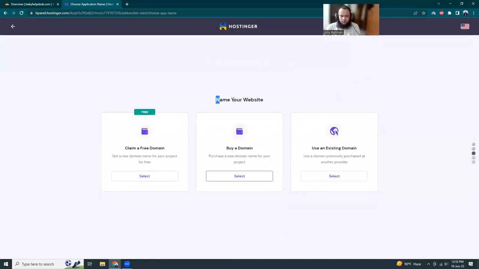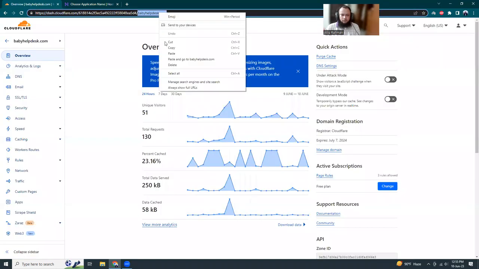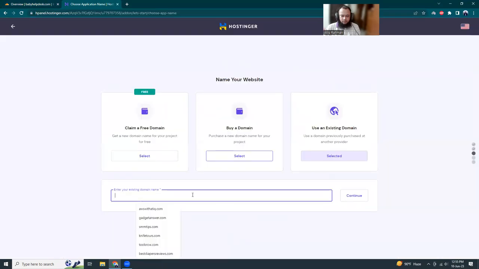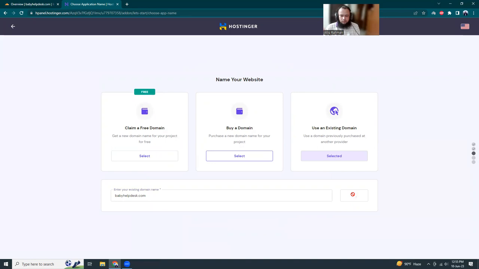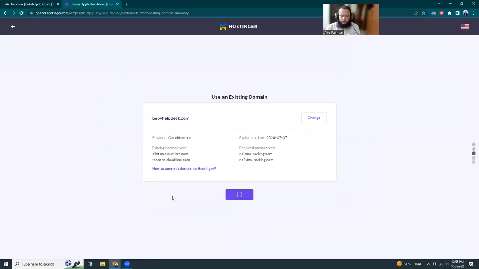So name your website, use an existing domain. I already bought the domain, so I don't need to buy a new domain. Just copy the domain name from here and paste it here. Continue. Use an existing domain, that's okay. I'm going to continue.